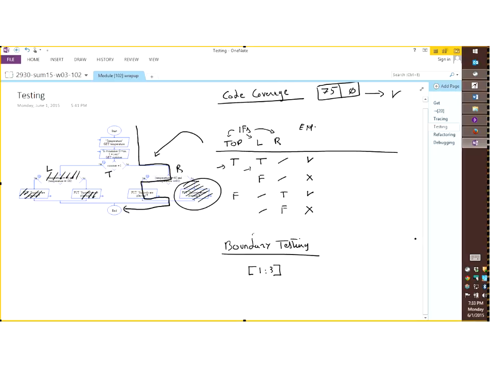If I want to test this kind of situation, how many tests do I need? Well, I could go the exhaustive route: test for 1, test for 2, test for 3. Does that actually guarantee that my program is working? Any thoughts? Somebody on the chat window?